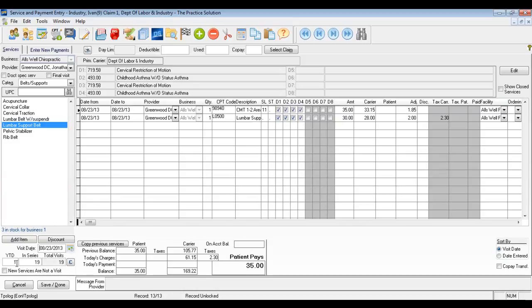Below this we have the year-to-date, in-series, and total visits. These are visit counters that allow you to know how many times the patient has been in various parameters. This checkbox here that says new services are not a visit will not count services as a visit as long as it is checked off when you're entering in your services.